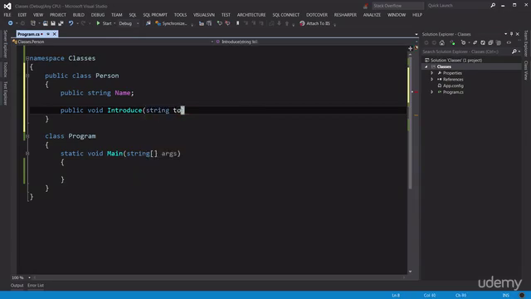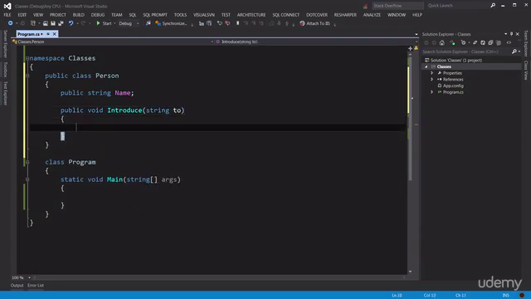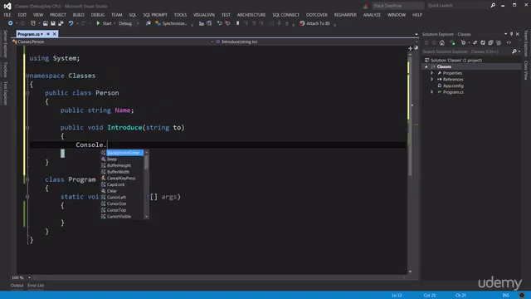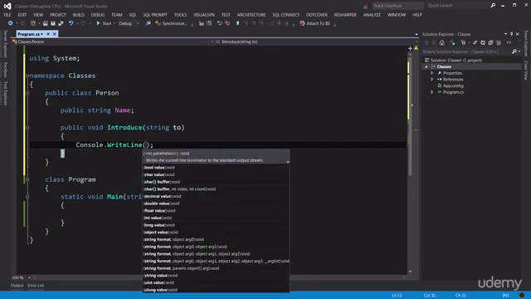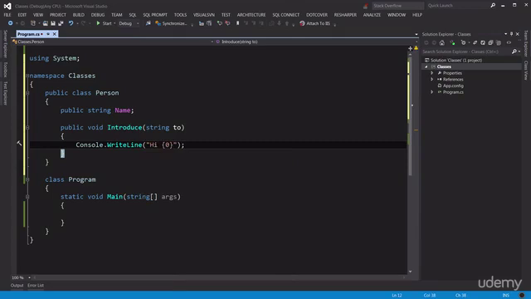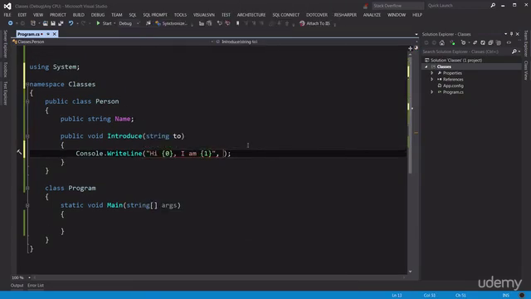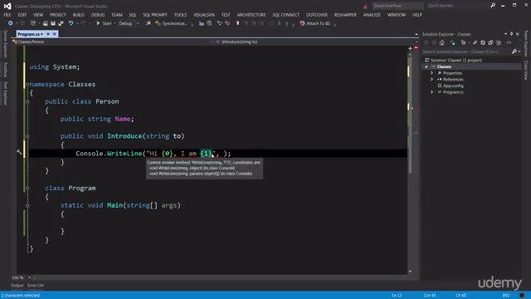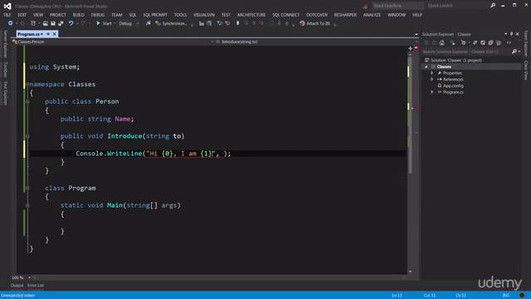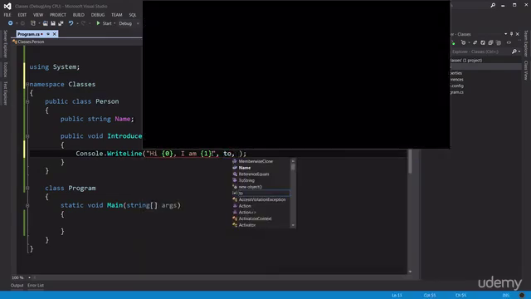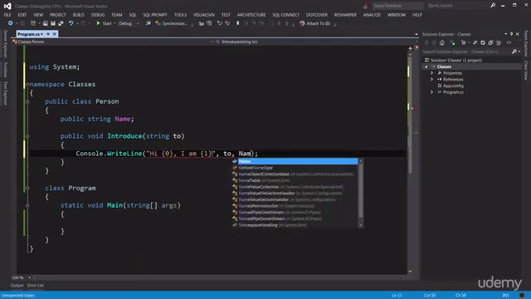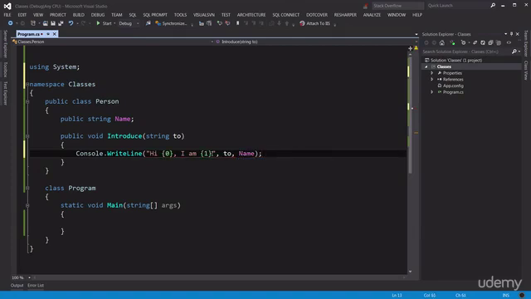So let's say Introduce(string to), and here we use the Console class, the WriteLine method. "Hi {0}, I am {1}." Basically, what we have here is what we call a format string. So it's like a template, and here are parameters that we will fill by some values. I want the first parameter to be filled by the value of the "to" argument, and the second one is going to be the name field stored in the class.